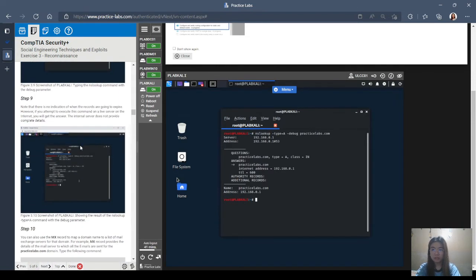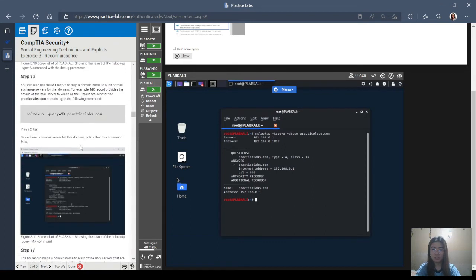Note that there is no indication of when the records are going to expire. However, if you attempt to execute this command on a live server on the internet, you will get the answer. The internet server does not provide complete details.